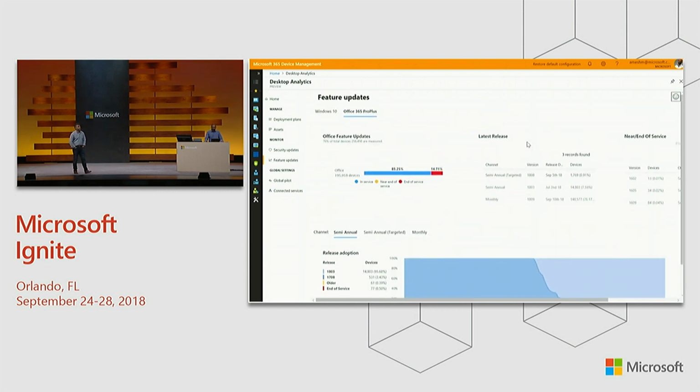So we encourage you to move forward and adopt Office 365 ProPlus so you can have these particular insights, as well as get all those features out to your individual end users. As you can see here, I can see all the latest releases that are available to me. Here's information about end of service as well.